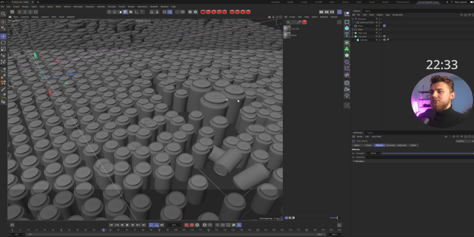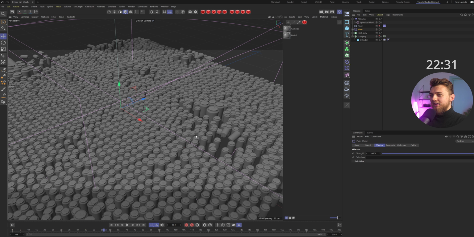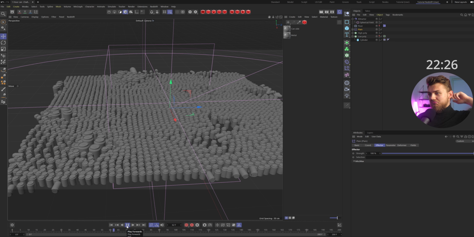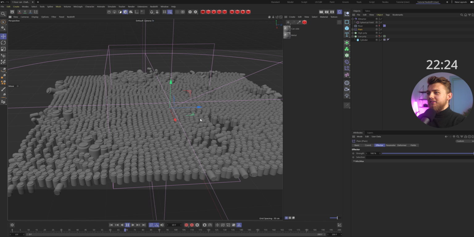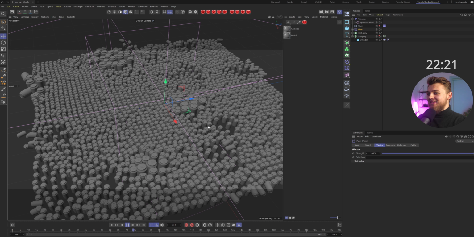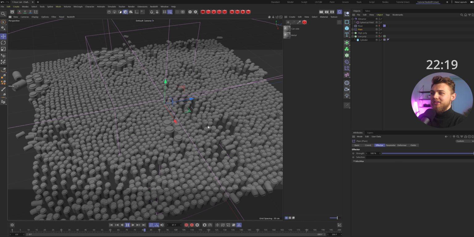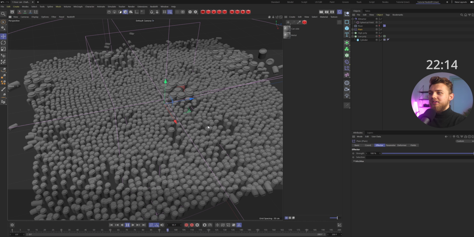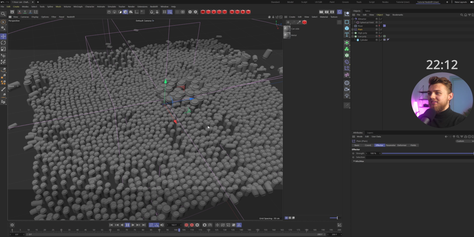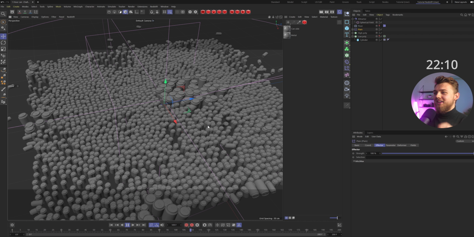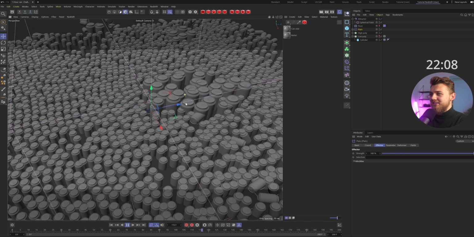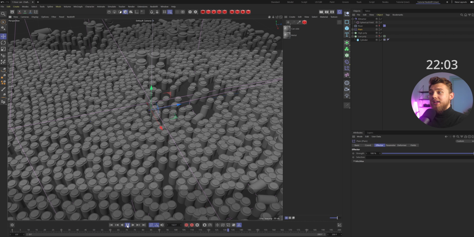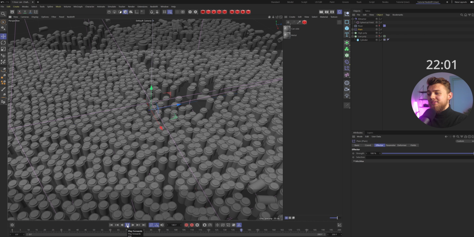Now I'm just gonna frame it up. As you can see, it looks kind of good, actually. It's just some cans that are pushing each other around. And yeah, I'm just gonna tidy this up a bit because I can see it's intersecting a bit here. I'm just gonna see if I can fix that, and then I'm gonna get into texturing.